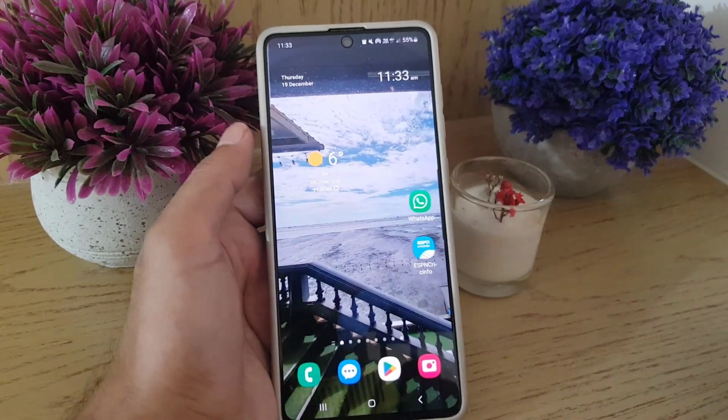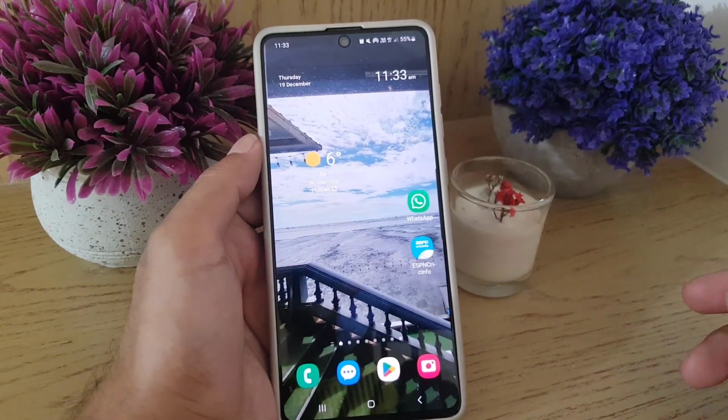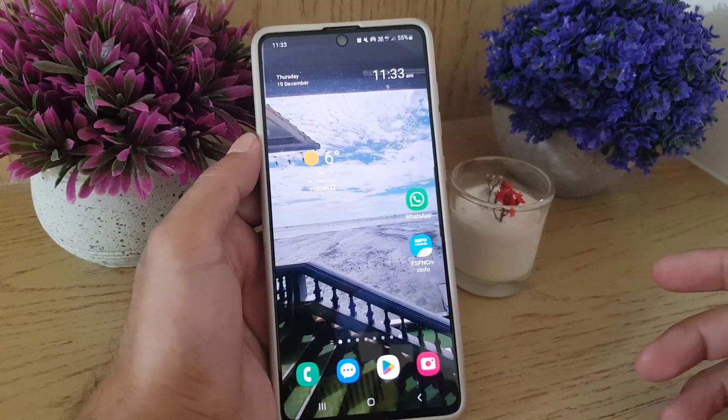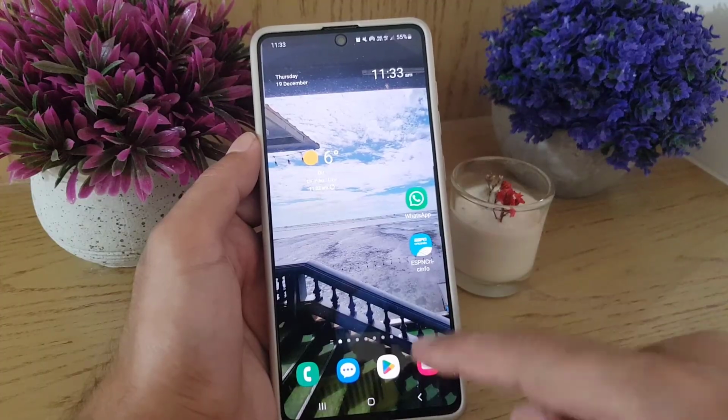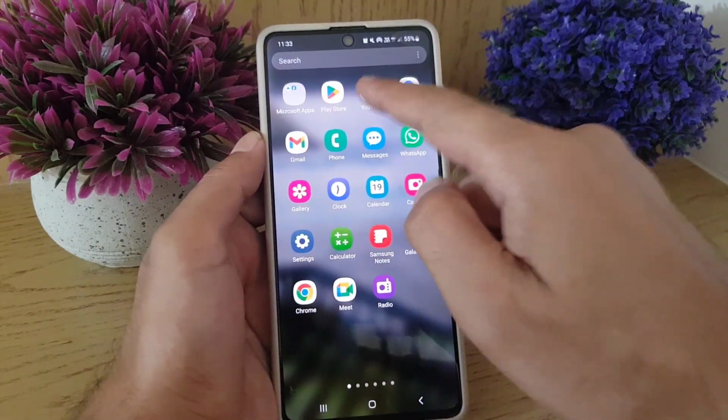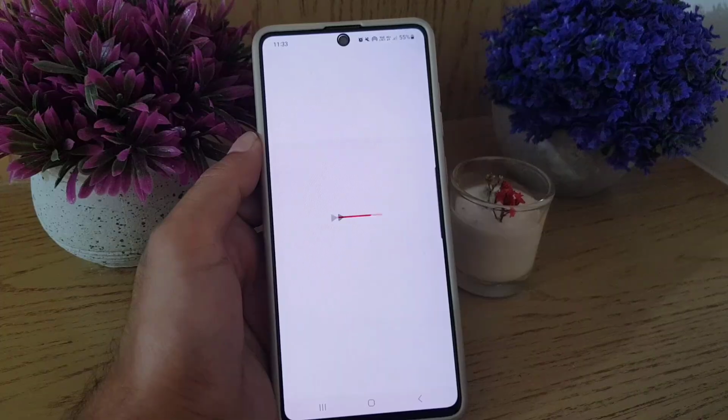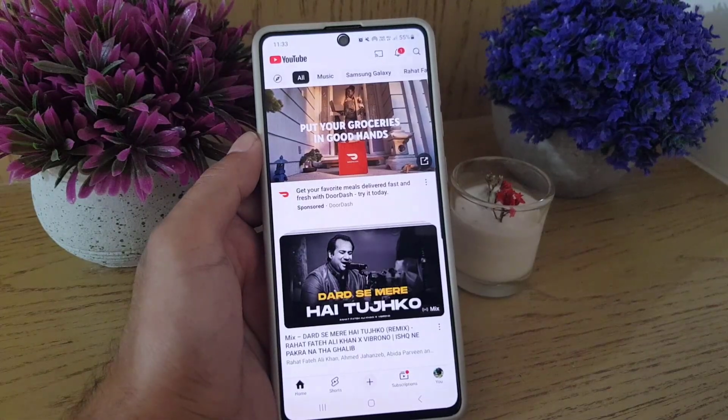So guys, if you want to share the same screen for two applications, that is called multitasking. So how are you going to enable it? The first thing you need to do is to open any application that you want to share the screen for multitasking. Suppose in this case, I open YouTube.